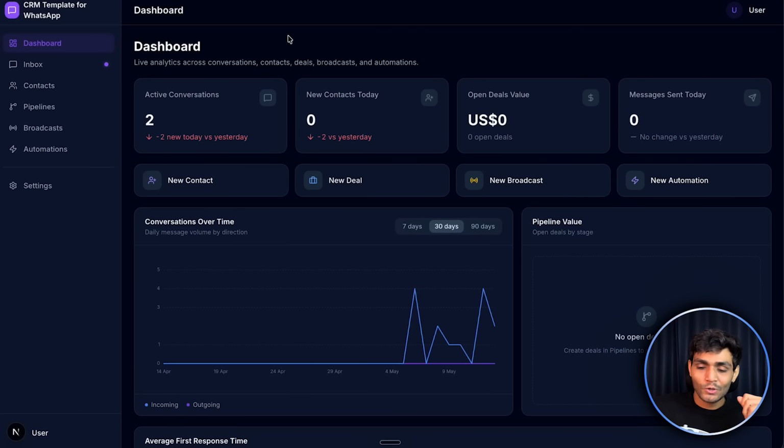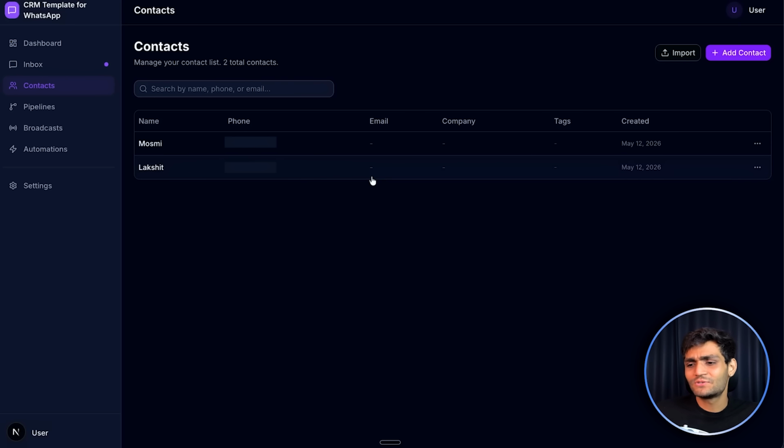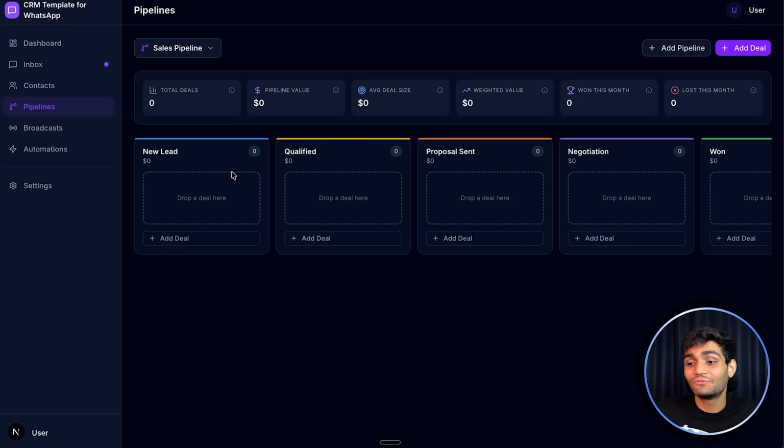So first, let's have a look at this particular project. We have a dashboard, we have an inbox where we can see the messages from the user, we have the user information, we have the time zone, okay, and we have the contacts, all the contacts which we have. We can import the contacts, we can add the contacts, we have the pipeline, which shows which particular state the user is in right now, the lead staging pipeline, you can add the pipeline, you can add the deal.